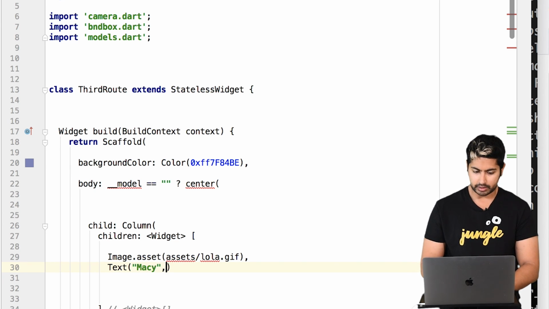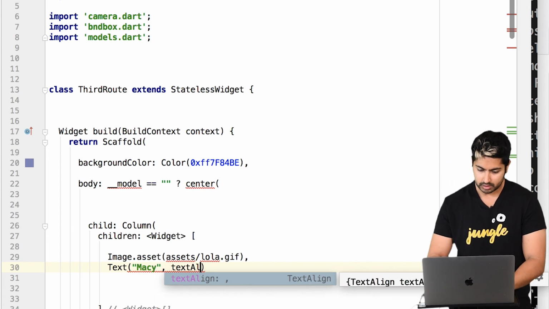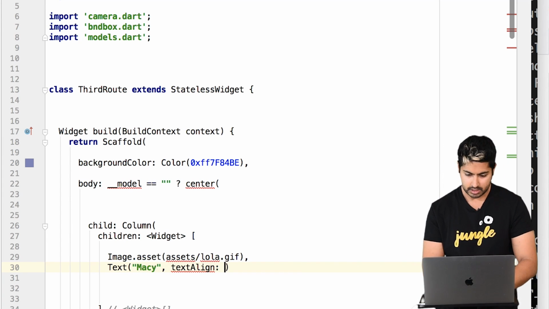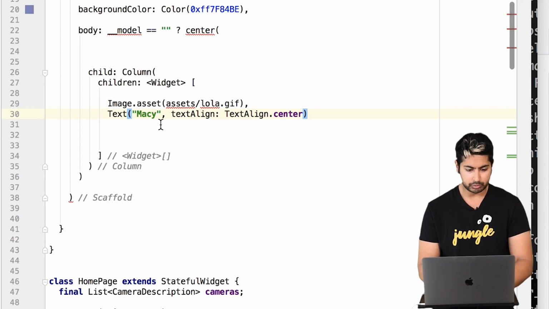And then what else? You know, I can add attributes as well, like text align, things like that if I wanted to. Text style, text align. Let's say text align is text align.center. A bunch of attributes for each widget. This is what it looks like. And then I'm going to say, what else do we have?